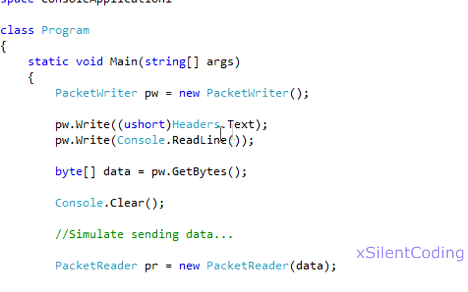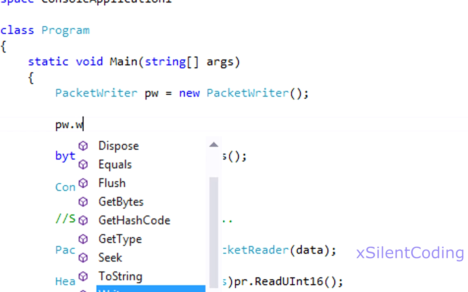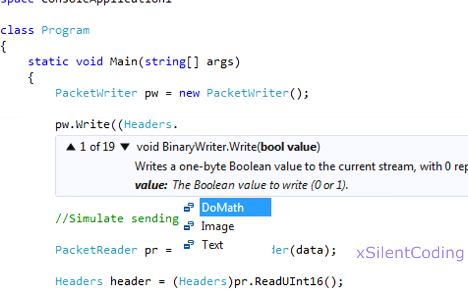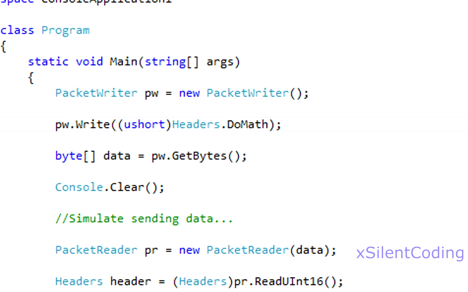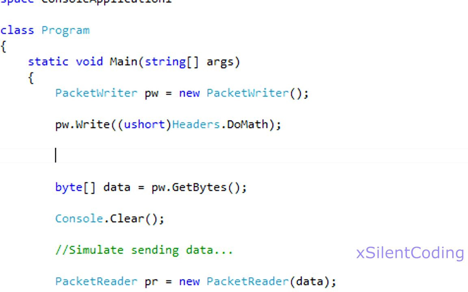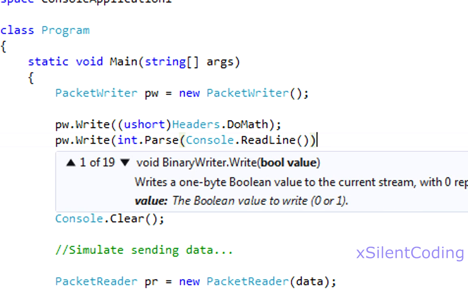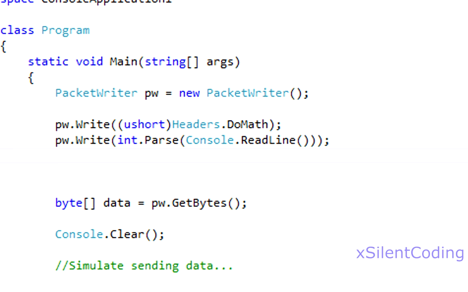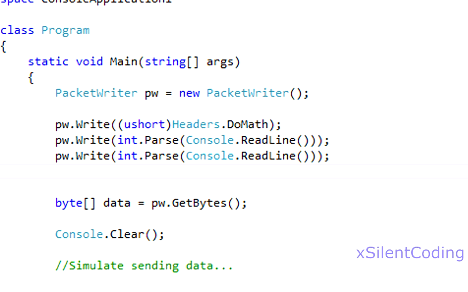So now, instead of it being text, we'll do something else. pw.Write headers.DoMath, cast to ushort, Headers.DoMath. Now we will write two numbers into the console for addition, and we'll just do addition for now. pw.Write int.Parse Console.ReadLine, pw.Write int.Parse Console.ReadLine, and the rest is the same. Only thing that's different is what we're writing.